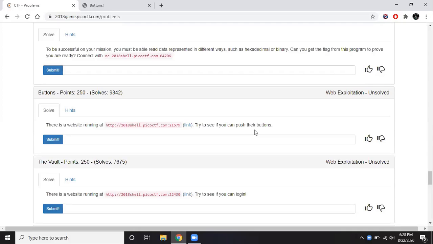Last time we looked into web exploitation and more specifically the SQL injection. Today we'll look into another web exploitation problem, the buttons problem. We're going to go in head first, so just as in the previous episode, you'll hopefully get a glimpse into how we approach solving problems and learn something along the way. So without further ado, let's get into it.